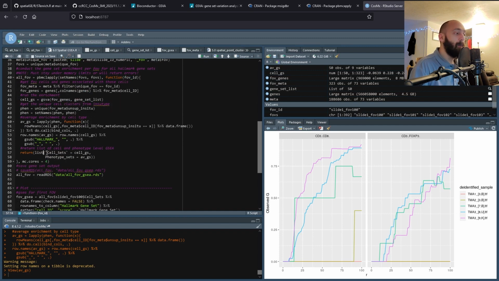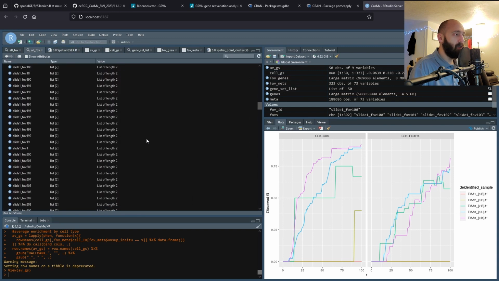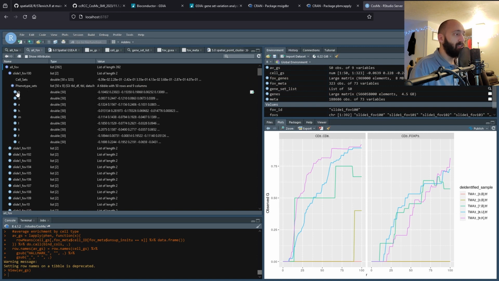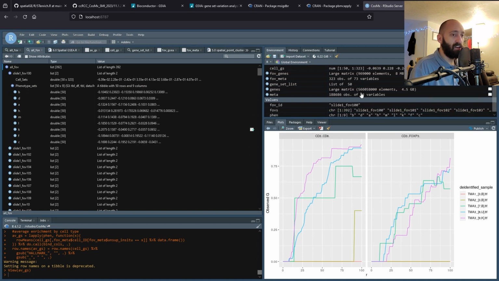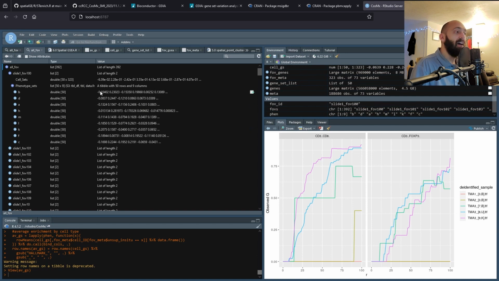And then I'm returning the cell type sets by cell type scores, and then by cell scores, and then by cell type scores. And that's in that really big list that we had seen here, where each element, now if we look inside, has two parts. We have a table that's cells by gene sets, so rows, columns, and then we have phenotype sets where we have all the phenotypes that are on this field of view and the average of each gene set. So there's 50 gene sets. B gets 50 scores.